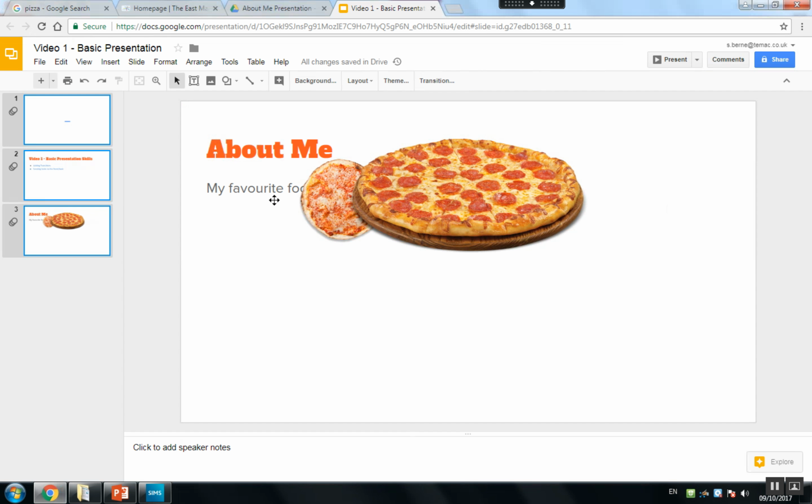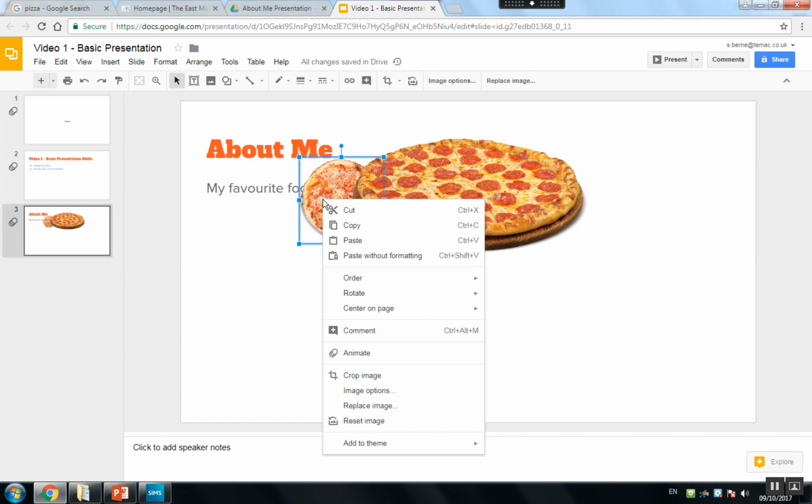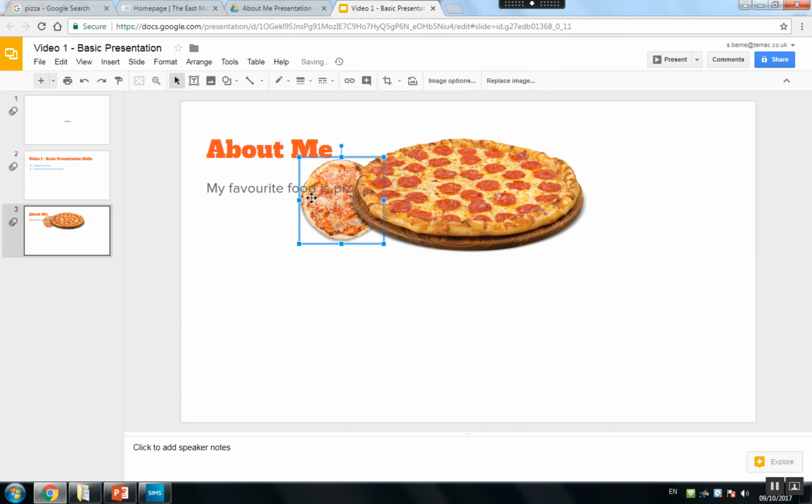The second thing that I want to show you in this intermediate video is how you can send items to the front and the back. I've got some text, an image of a pizza and a second image of a pizza. Now they're all stacked at the moment, but if I wanted to bring this pizza to the front, I'm going to select it, right click, and under the order section I can either send it to the front or back. So if I was to send it to the back, it goes behind the text.